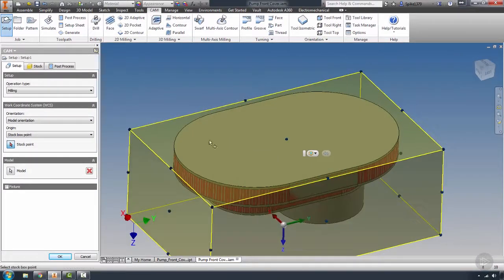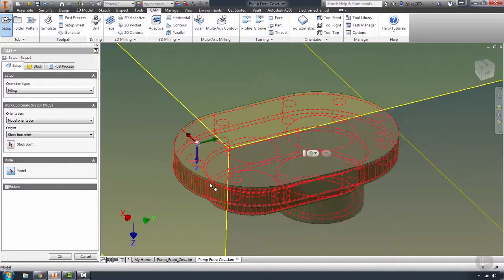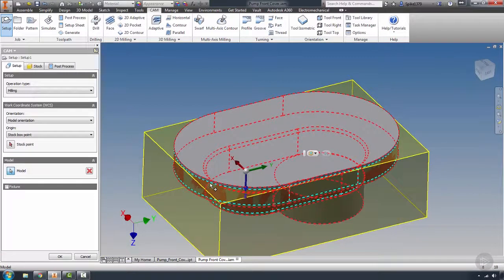We're going to first and foremost select the correct model. So I'm going to red X out what's selected. That's going to activate the model selection, and I'm going to hover over the correct model. Now you'll see the red dashes once again, similar to how we did in a part environment. I'm going to hover over this till I can see the part model itself. We're going to left click on that.